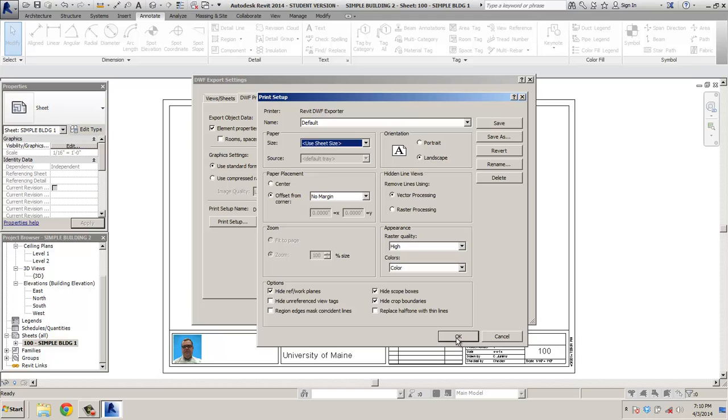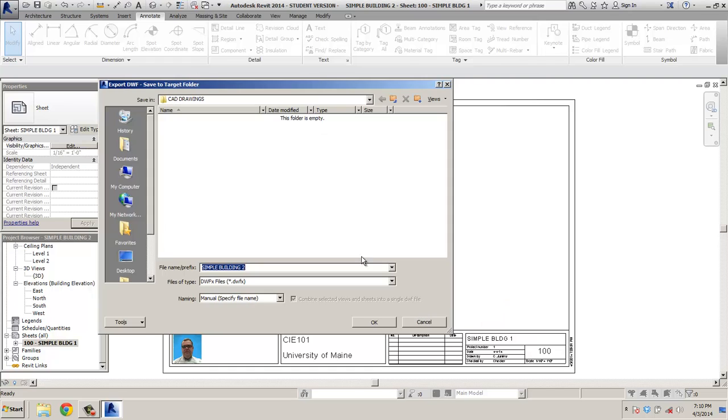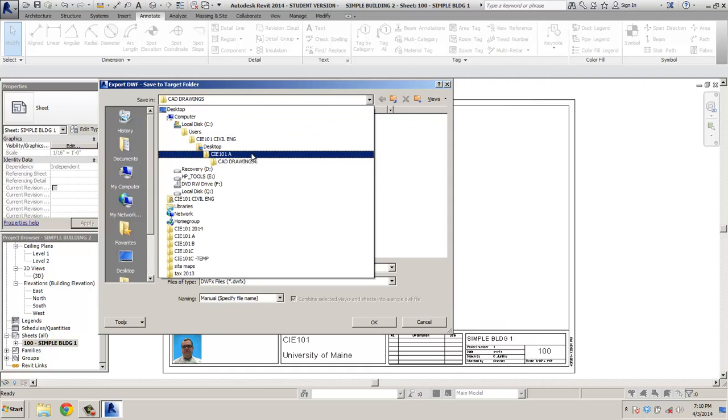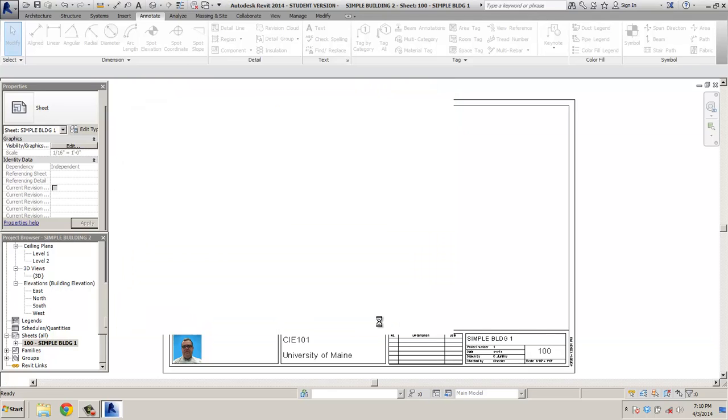We'll say OK, and now element properties, room spaces, and separate boundary area. I don't really care about that. And we'll just say next. We're going to give it a name. I'm going to put this in my raster images. I don't want raster images. I want lab work PDF, even though it's a DWG. Simple building 2 DWF, and just say OK.